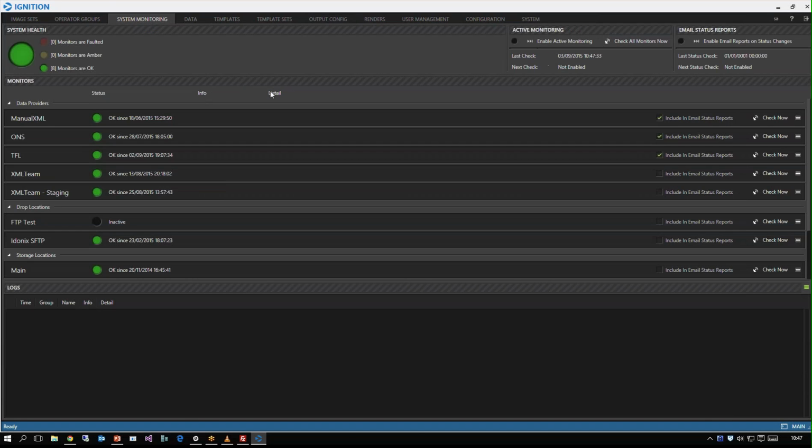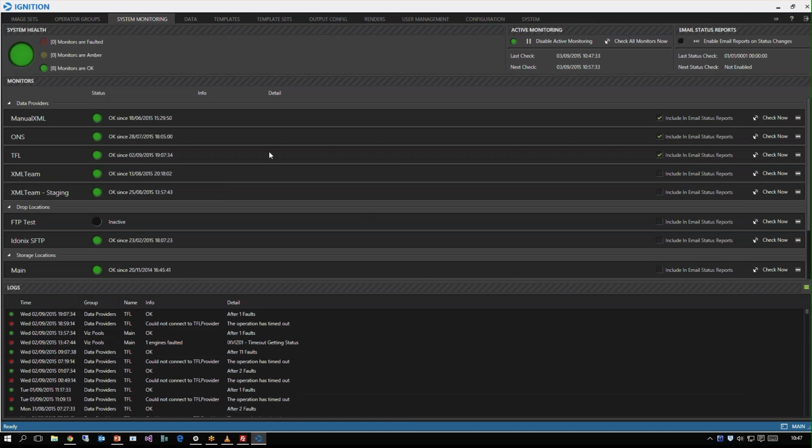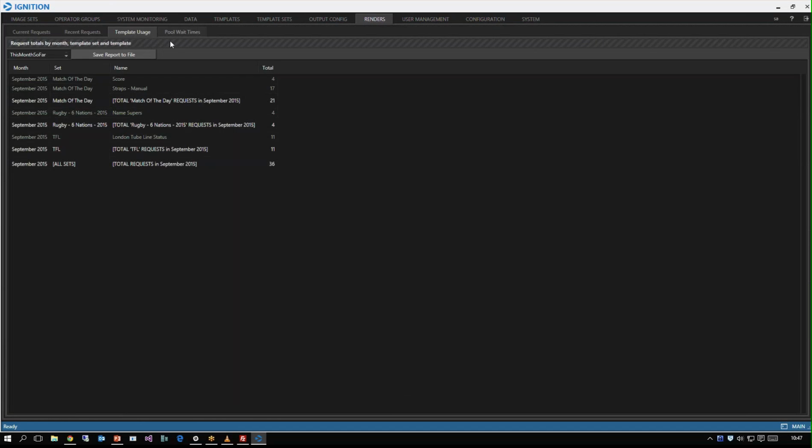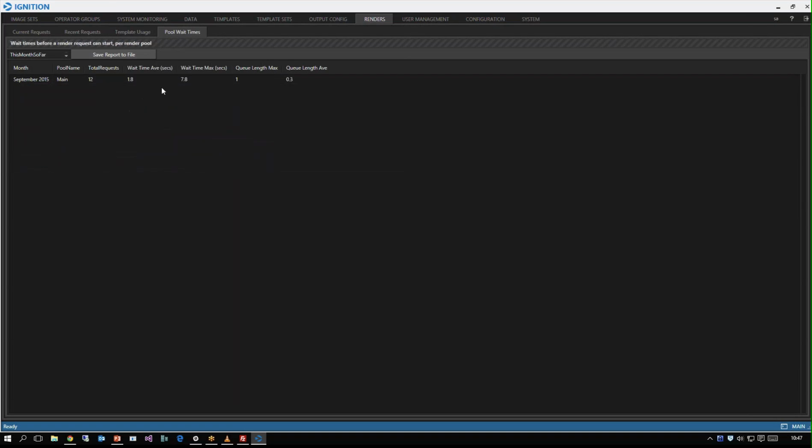System monitoring gives us system health on all the engines and all the data providers with email notifications of downtime. Lastly, renders. This one gives you reporting on template usage, showing you which templates we use most often. Pool wait times gives you a clue as to any bottlenecks in your rendering queue. You may decide that you need to add an extra viz renderer to your pool.